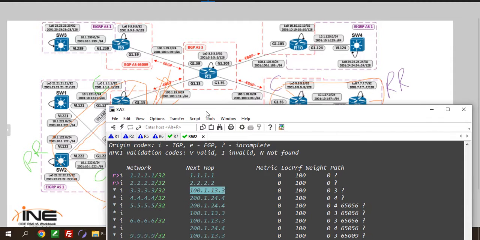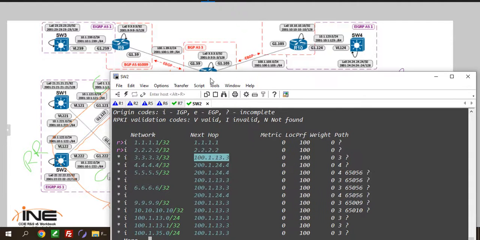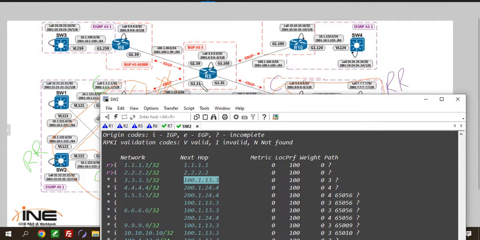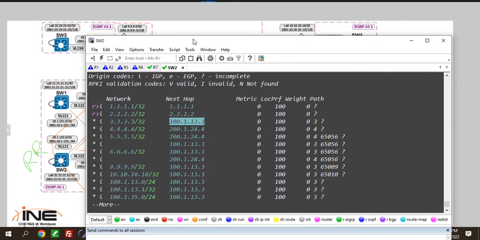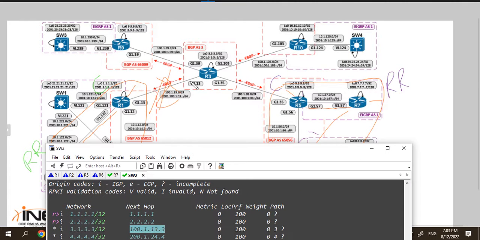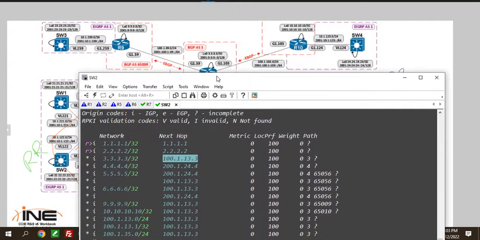If I go to R3, this is R3 address. This interface address. This is not best path. We don't have best path for this. I can either advertise this link on the IGP, or I can use Next-hop-self.